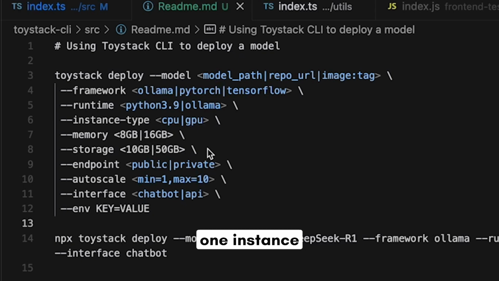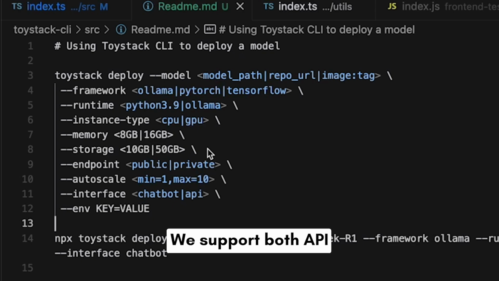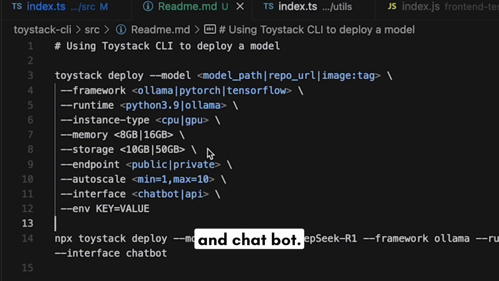Scaling, a minimum of 1 instance and a maximum of 10 is supported right now. And any improvements here again will be part of the release notes, and people using this CLI command can refer to it and then change their commands. Interfaces, we support both API and chatbot. If you choose API, the API follows the OpenAPI standards, and all the endpoints that are part of it will be available here.